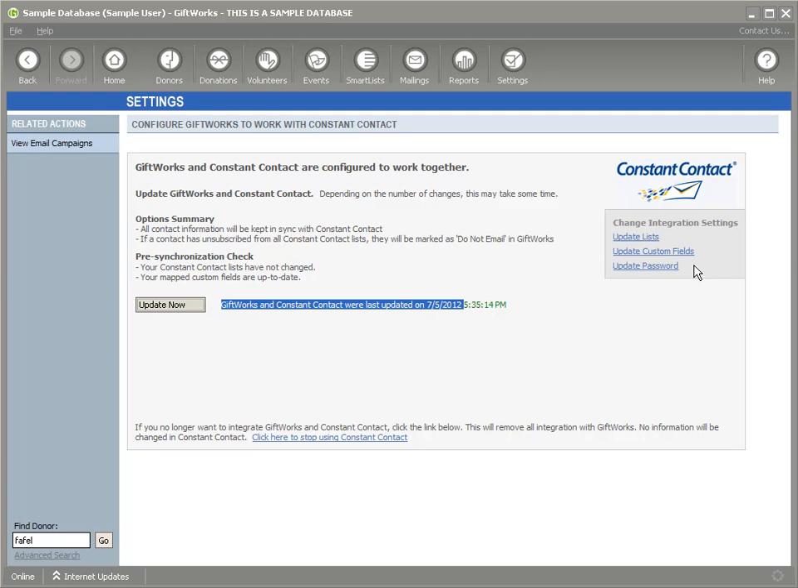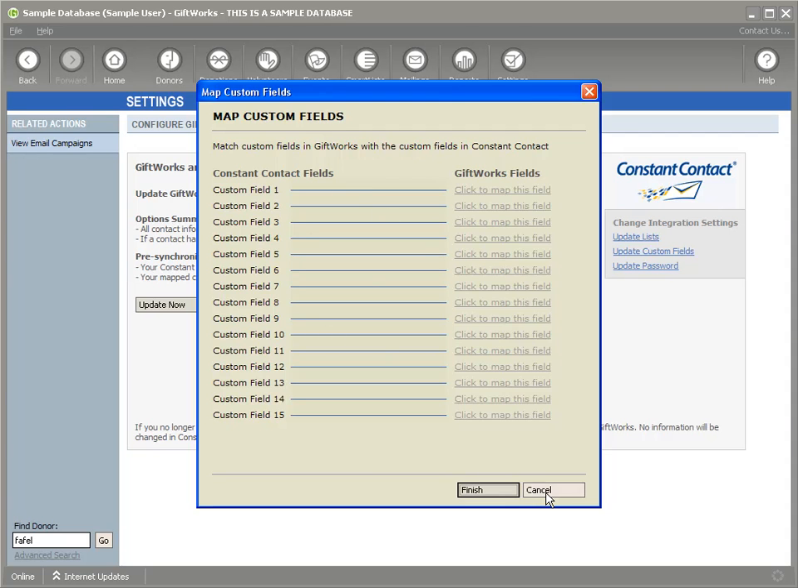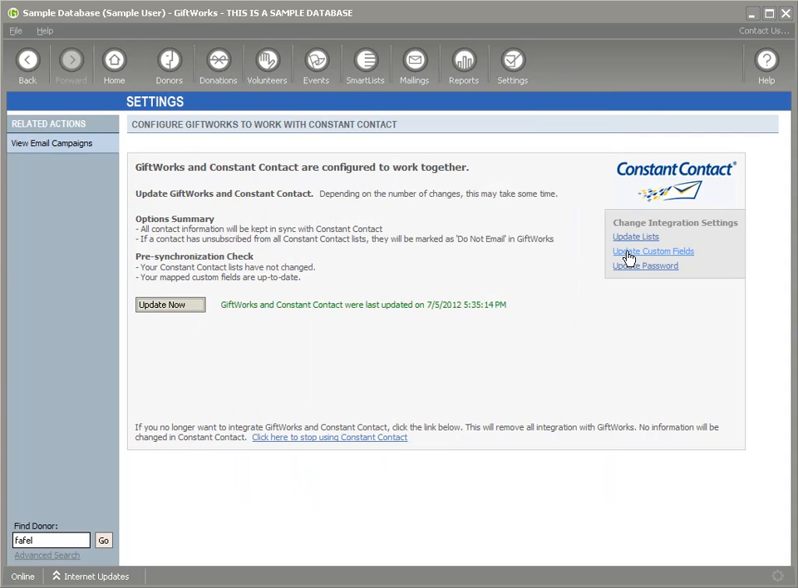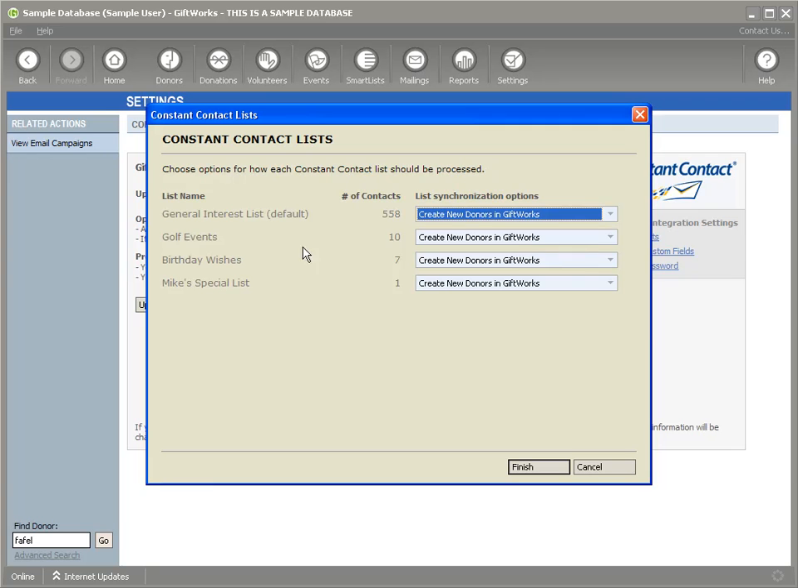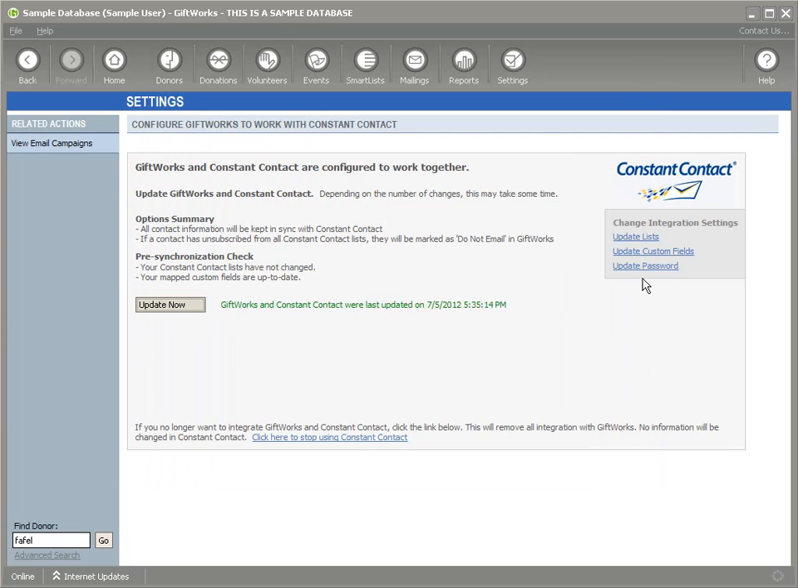On the right-hand side, we do have some links. In the event that you have to change your Constant Contact password, you can update your Constant Contact password here. Or if you maybe change your custom field and you want to change the mappings of those, you can do that here as well. And you can even update lists. So if you want to change list options and things like that, you can do that here.